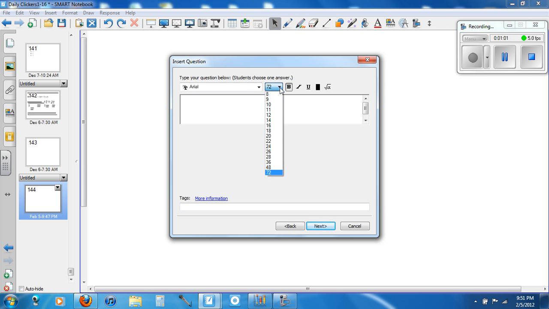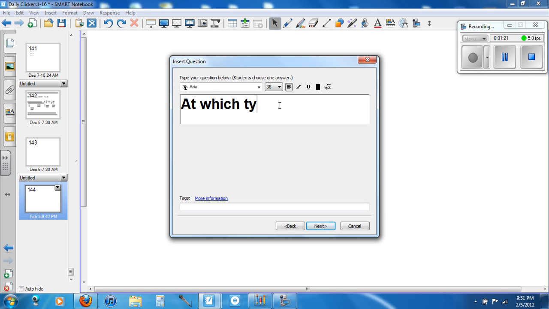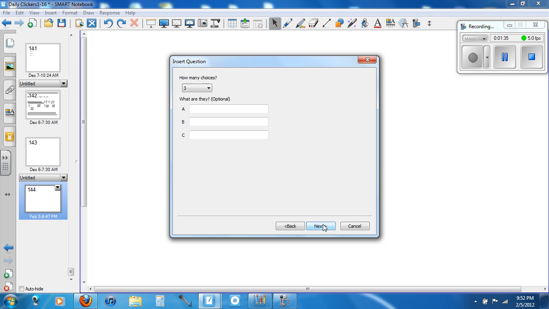You can go into your menu and you can change the size of the question. I'm going to make it 36. It is bold. You can go in here and change the color. This brings up a math menu where you can have some math symbols and things like that. I'm going to write, let's see, a science question. At which type of plate boundary are subduction zones found? Click next and you'll be going on to your choices.